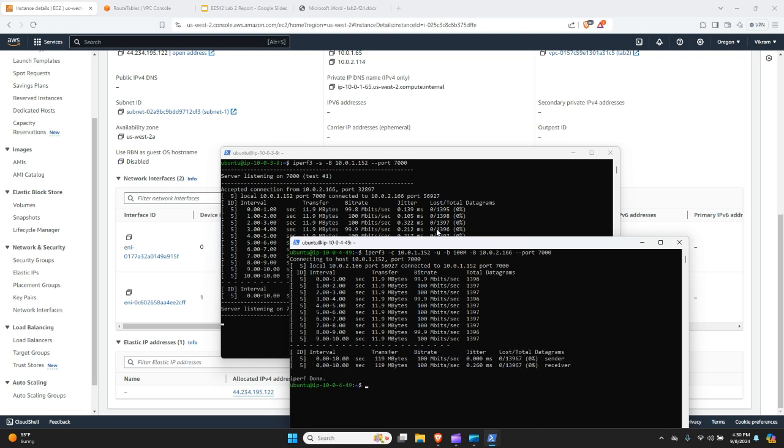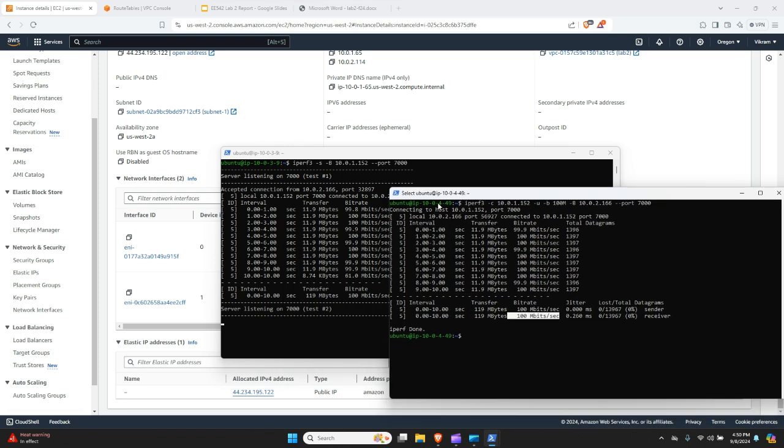Let the thing complete. Now you can see there is also packet loss in UDP. The bit rate is 100 megabits per second. Generally, UDP has no congestion control, so it is essentially unmonitored, uncontrolled. It blasts off, but it is not reliable. If you don't get the packets, it's not retransmitted.